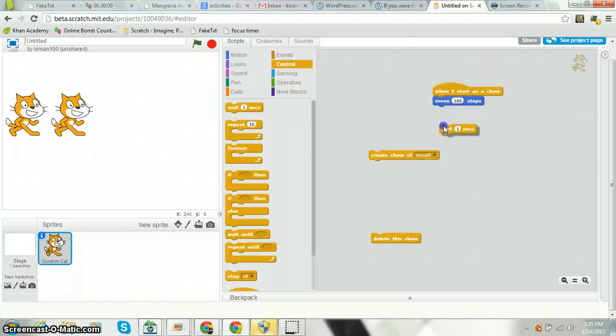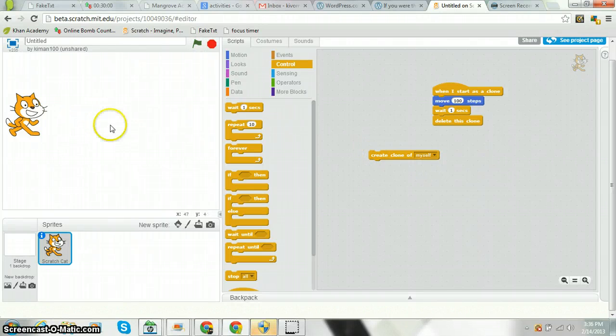Now I'm going to show you. It's going to wait 1 second. It's going to delete the clone. And then it's going to delete it. So watch what this does. Click this, spawns that one in, waits a second, and now it's gone. So that's a really good example. This guy didn't move 100 steps, but the clone did.